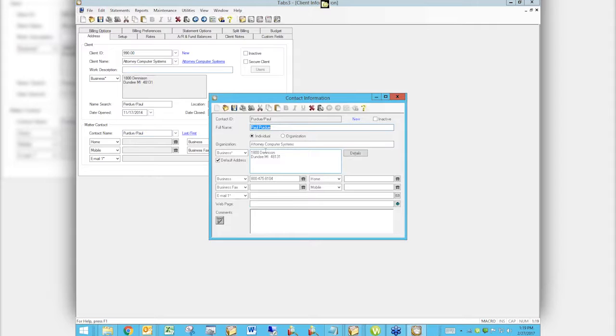Now I could change the company. Maybe Paul Purdue doesn't really work at Attorney Computer Systems. Maybe the client is Attorney Computer Systems, but it's an insurance defense case, and so Paul Purdue's an adjuster at Travelers or State Farm or wherever. So I can change that, and it would pull the appropriate information in.